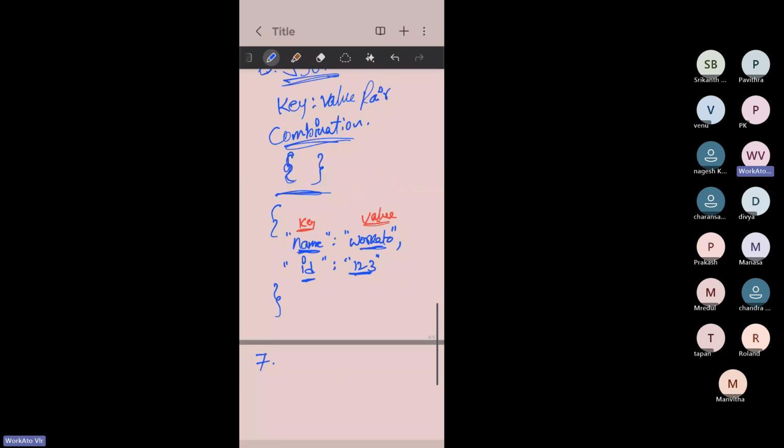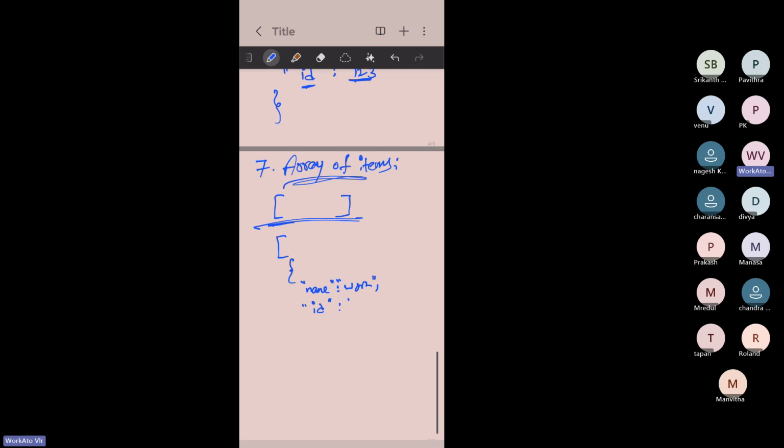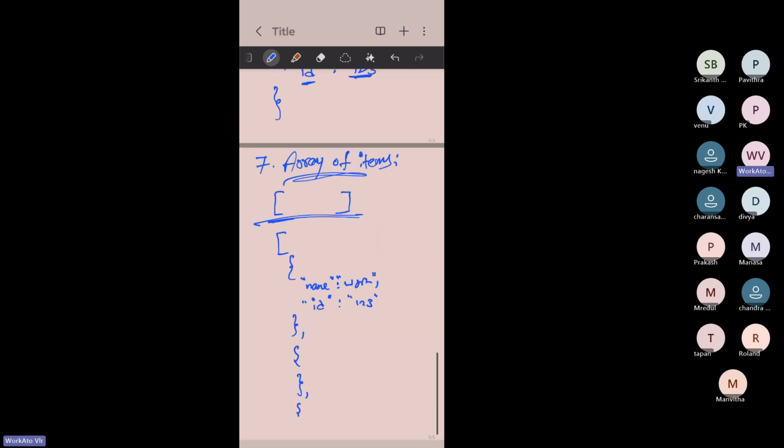We have seen about array and JSON. Both combined are known as an array of items or list of items. So how is it defined in Workato? It starts with an array, the square bracket, as I told about the notation. Inside the array we have a JSON with name Workato and ID. It is closed, and then another JSON, and another JSON.